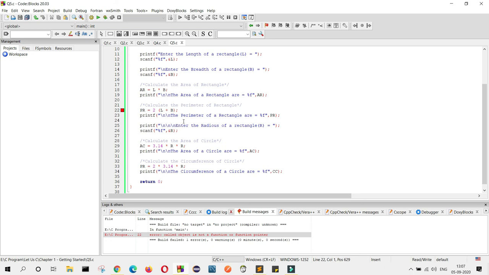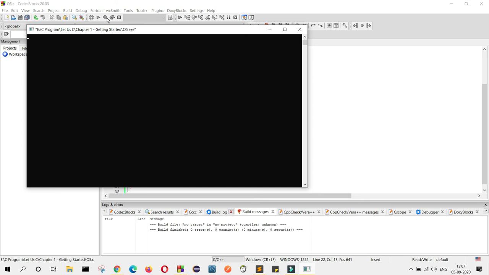It is giving me an error. The error should be in PR, 2 into L plus B. Maybe this will calculate like this. Now yes. Enter the length of a rectangle. L I just write 5.9 and width should be 3.7. So the area of a rectangle is 21.83 units and the perimeter of the rectangle is 19.2 units.